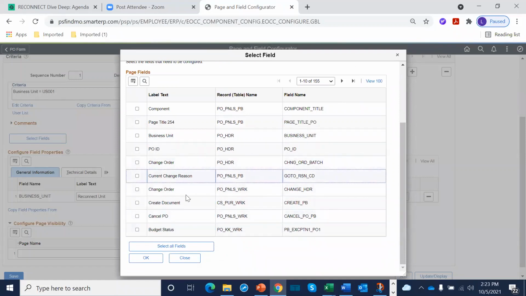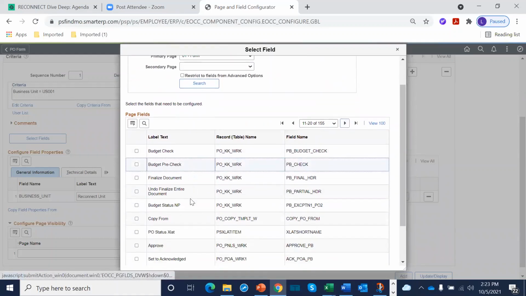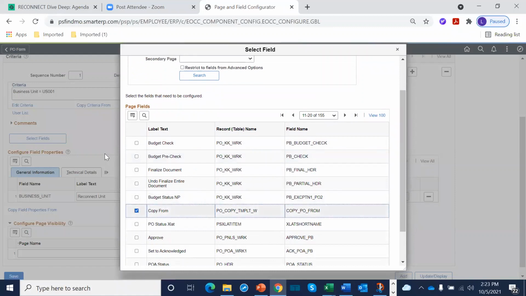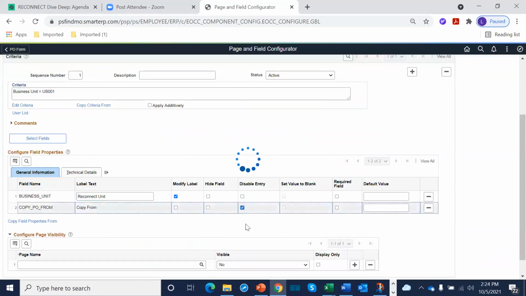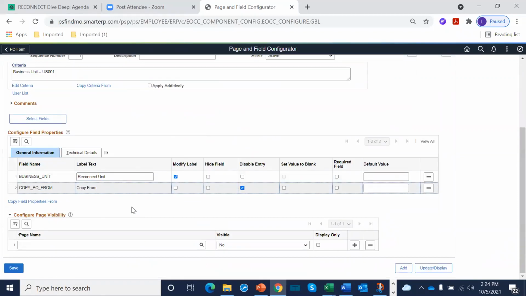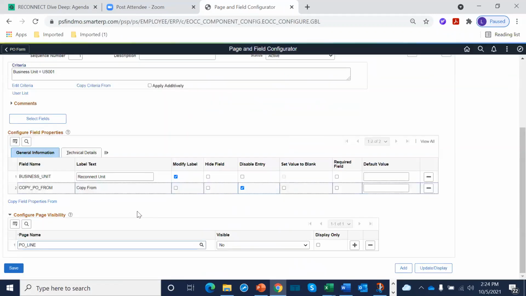Okay. And the other thing we talked about was the copy from. So let's see, where's my copy from? Copy from. Okay. And what I wanted to do is disable the entry on the copy from. And then the other thing we talked about doing was changing the page name, or changing the PO line from interactive to just display. So if I go down and I see my PO line, I'm going to make it visible, but display only. So I can see everything, but I can't interact. Okay.